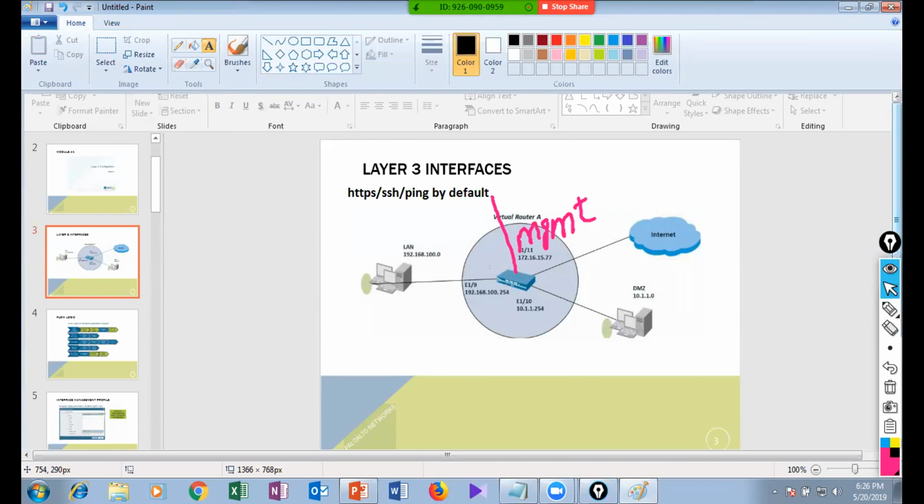But coming to the other interfaces, which are your data interfaces like LAN, WAN, or DMZ, whatever interfaces you have, at these interfaces, how many services are enabled by default? How many services are present at the data interfaces by default? Correct. The answer is 0. None of the services are enabled at the data interfaces by default. You can write it: by default on the data interface, none of the services are enabled.